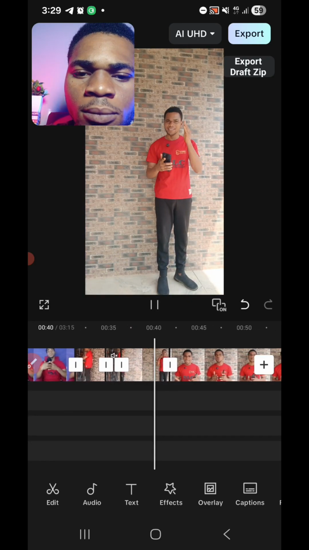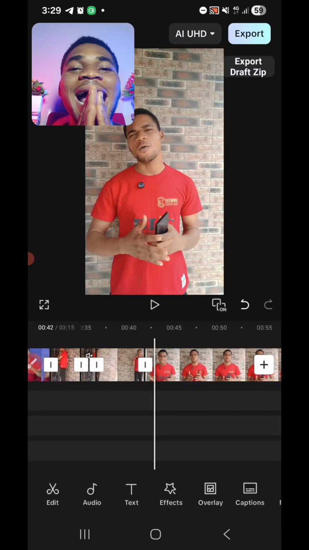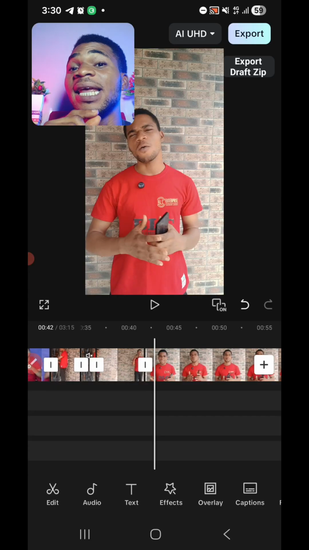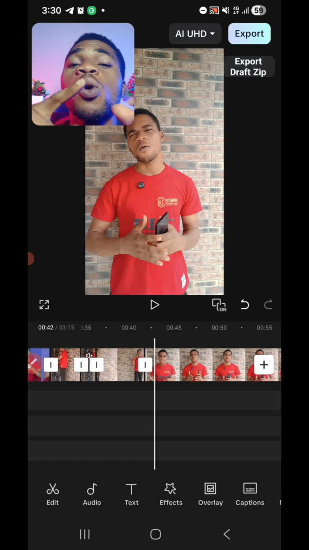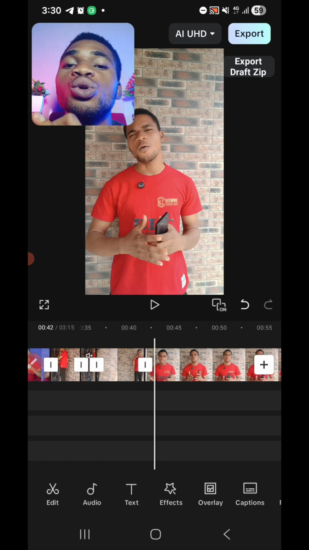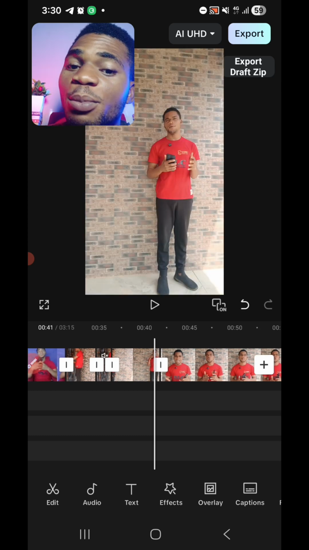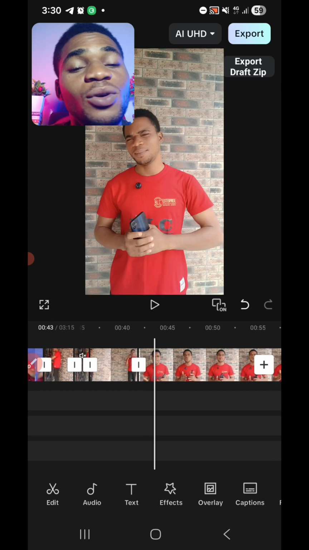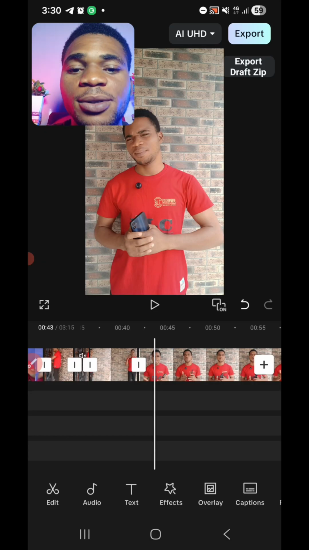And then I discovered something. Okay, so now this is another syncing we're about to do. How do we sync the wide shot view? There's what we call wide shot view and close shot view. Now this is a wide shot view. You are seeing his full body. This is a close shot view. You are seeing half of his body. So how do we sync it to be one? Watch what I'm about to do now.